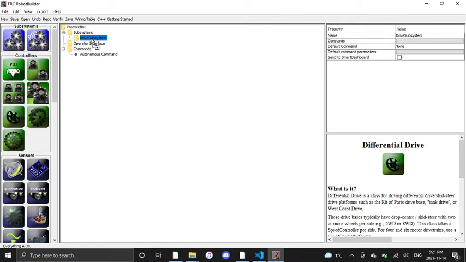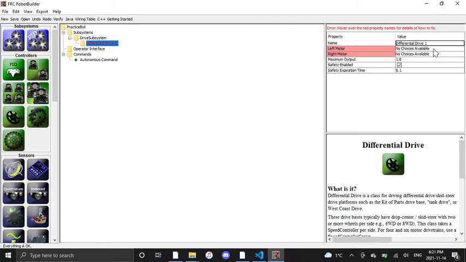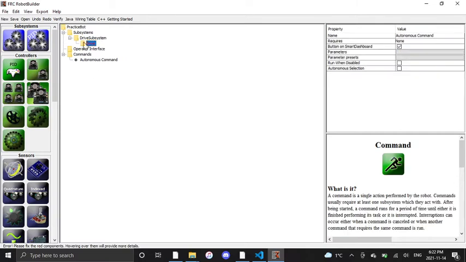And so we're going to get that drive system in our code. We're going to change this and just call it our drive over here, because that's just our drive. You'll see that there's an option for maximum output, which we're not going to worry with. Safety, we should enable, and safety expiration time. And we're just going to set our left and our right motors as well, because we need those, which is why it's red right now.